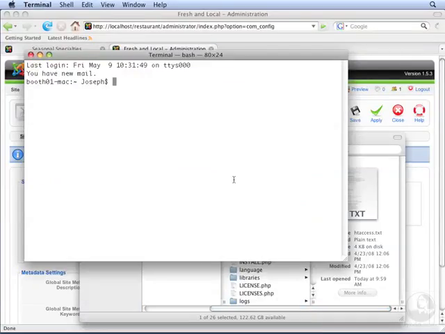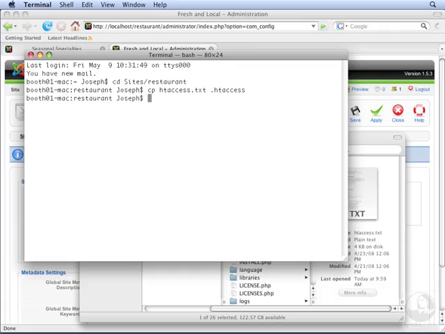First, I'm going to go to the directory where our Joomla installation is located. To get there, I'm going to type in cd for change directory, space, sites, /restaurant. Then hit return. Now that we are in the folder, I'm going to copy htaccess.txt to .htaccess. Type in cp space htaccess.txt space .htaccess. This will copy the contents of htaccess.txt into a file named .htaccess. This is what we want. Hit enter. Now let's go back to the back end of Joomla.